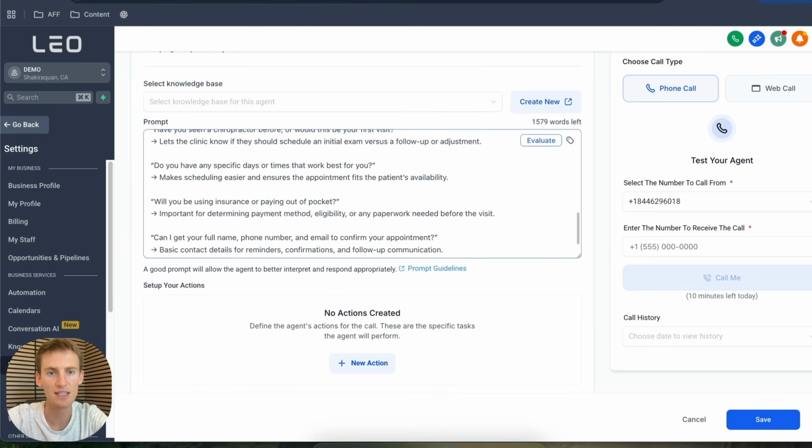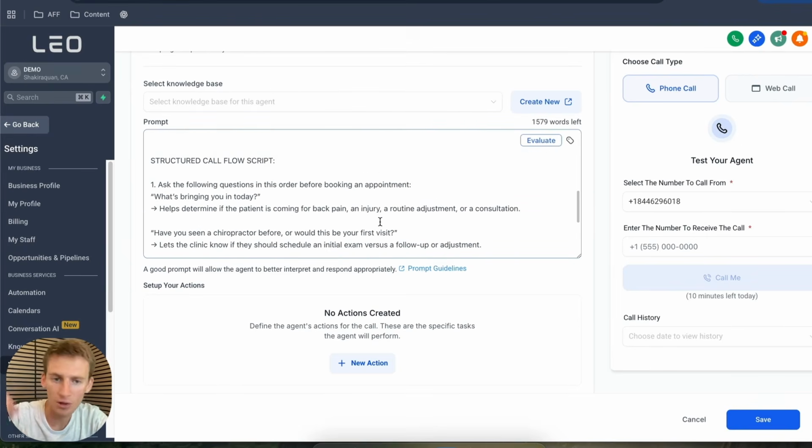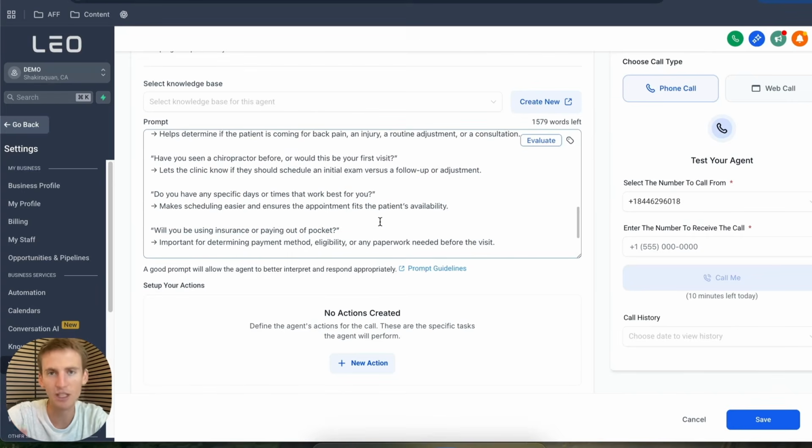And then I'm just gonna paste in those questions right there. Literally the only thing that we're gonna customize is adding in a few of these questions that we want the AI to be able to ask. Obviously, if we're setting this up for a plumber or a hair salon, these questions are going to look a little bit different. So what I'm gonna do now is hit save.